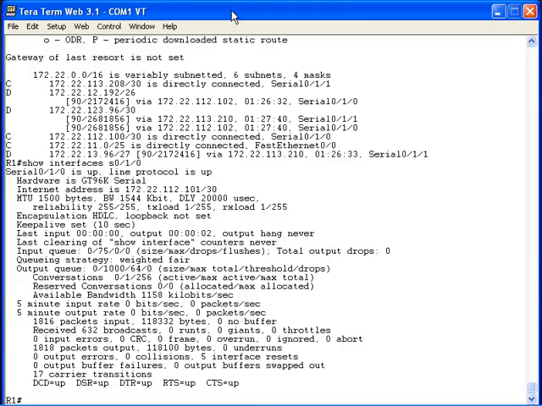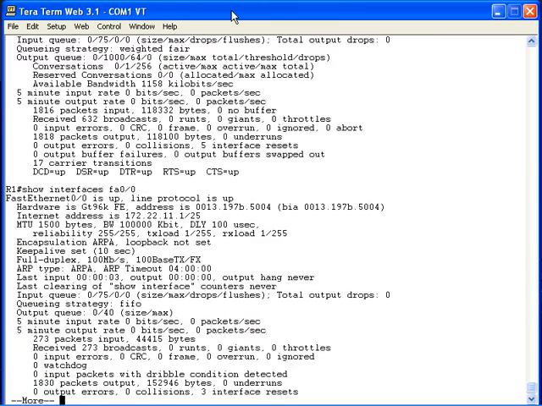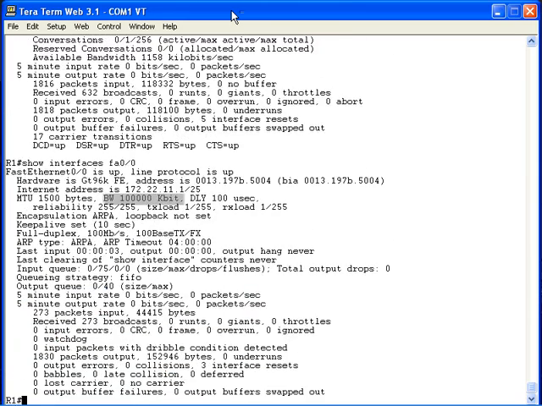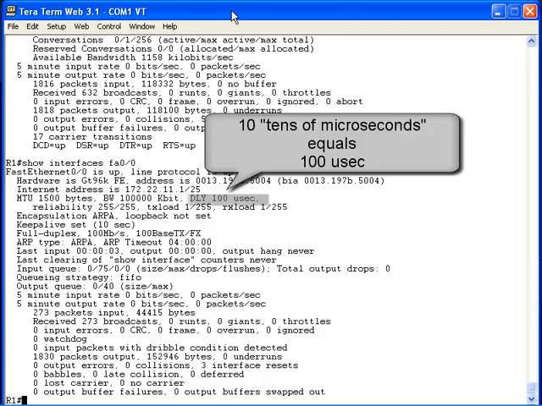If you go over and look at the settings on the Fast Ethernet interface, we see some similar ideas there. We have BW for bandwidth, and it says 100,000 kilobits, and the delay setting of 100 microseconds, which is the same as 10 tens of microseconds.